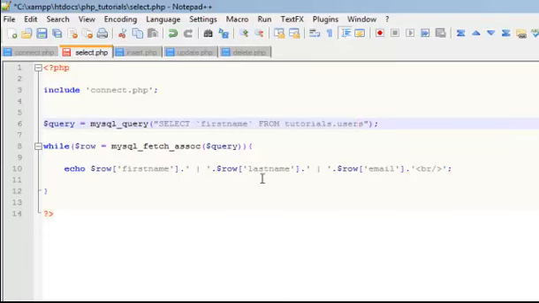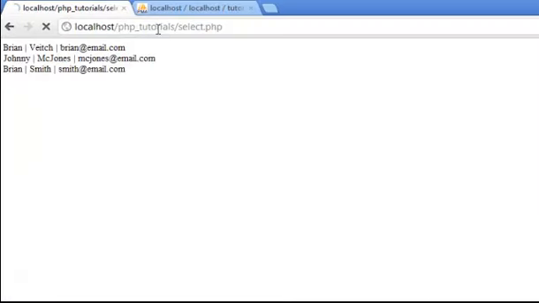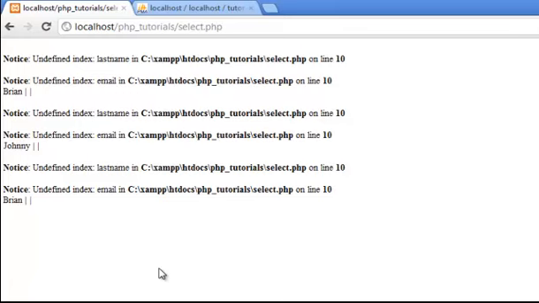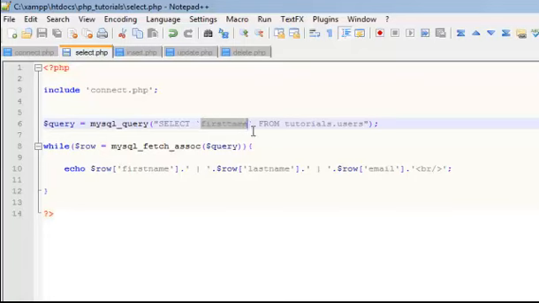Now just to show you what happens, I'm not going to take out this information right here. Let's refresh, and you're going to get a lot of errors. It says undefined index, last name, email, and that's because you selected only the information from the first name, or the only information you took was the first name. So it has no idea what this is. This is a variable that doesn't contain anything, and so it's confused and gives you a bunch of errors.